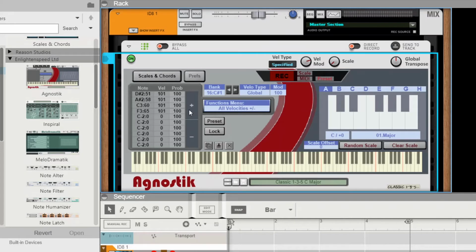You can see we also have randomize functions, which are separate for the notes, the velocities and the probabilities, and there's also a randomize all function down towards the bottom of the list.